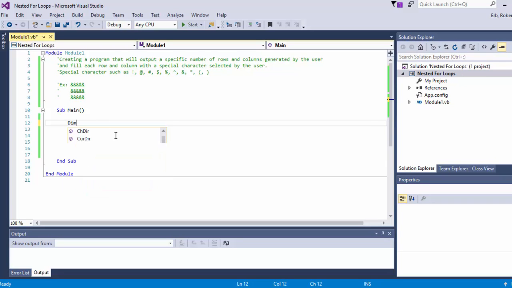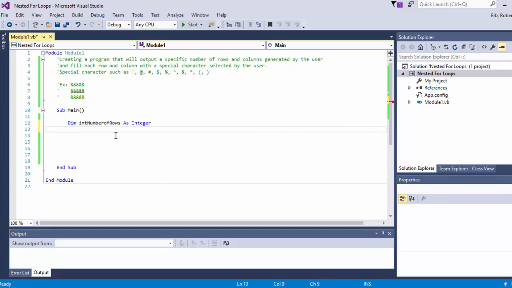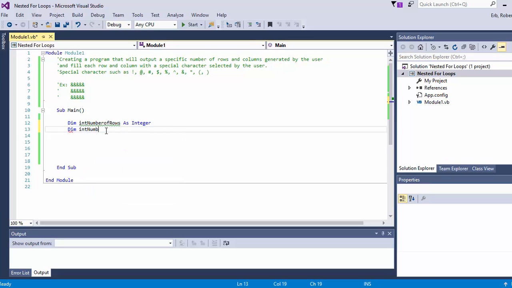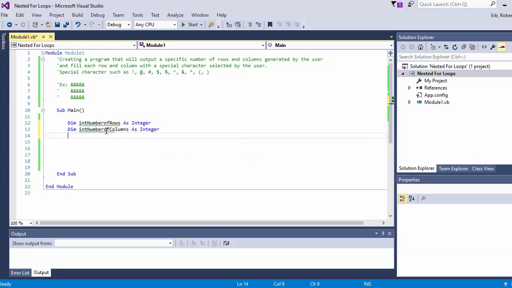And of course, we're going to need some variables. The first variable we're going to need is the number of rows. We're going to dimensionalize that as an integer. And the number of rows is going to store what the user has entered when we ask them, how many rows would you like? And because we have number of rows, they also have a choice of the number of columns. We're going to dimensionalize that as an integer as well. Now, these green underline variables, don't worry about those. Those will disappear. The reason they're there is because they're not used in the program, but we will use them.